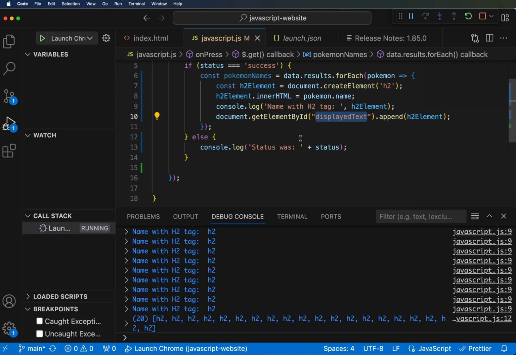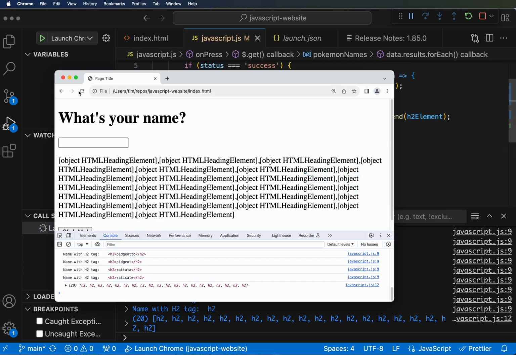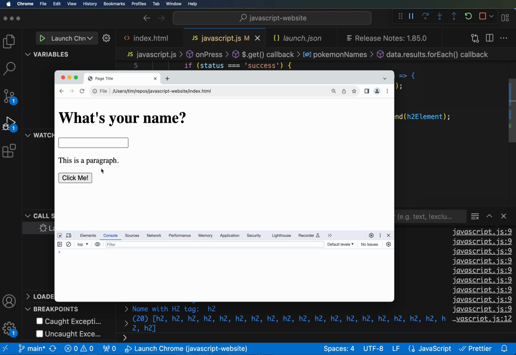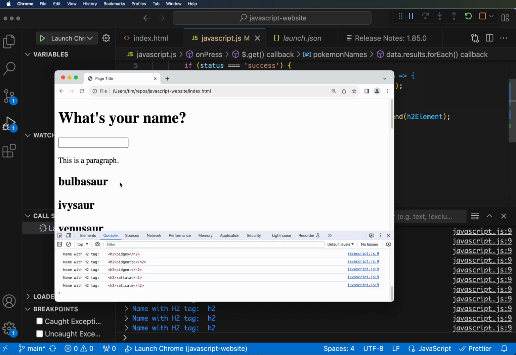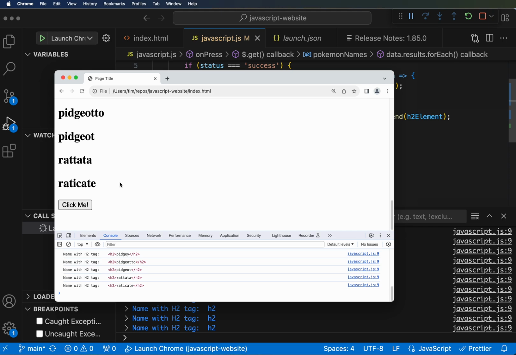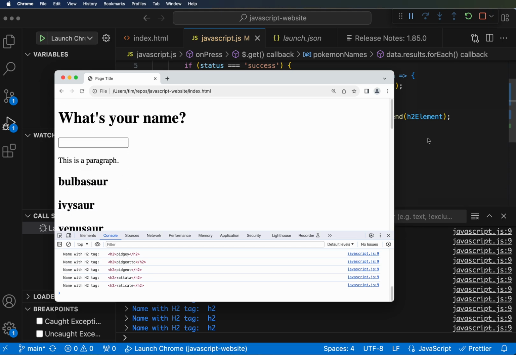All right, let's go ahead and save this and see if this works. If I refresh and then I click me, there we go. Exactly the same behavior, but done a different way.